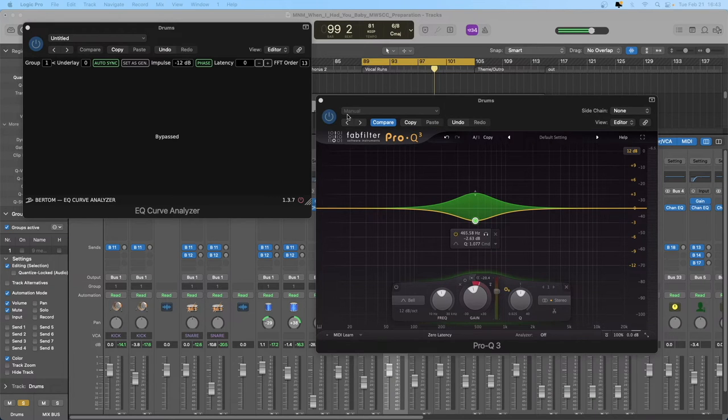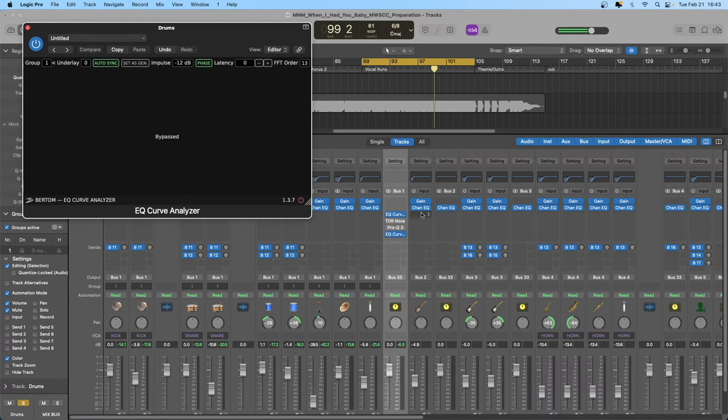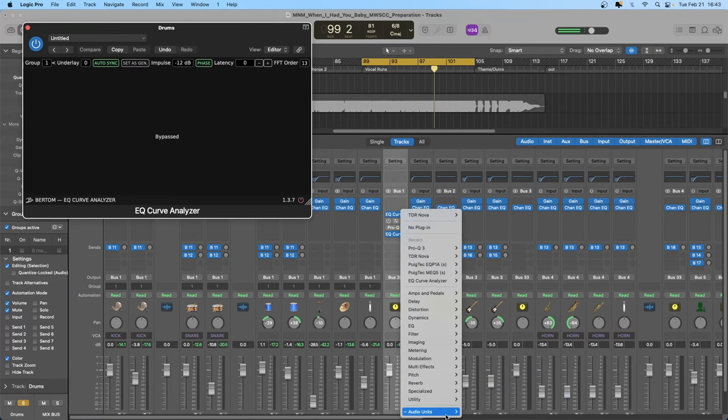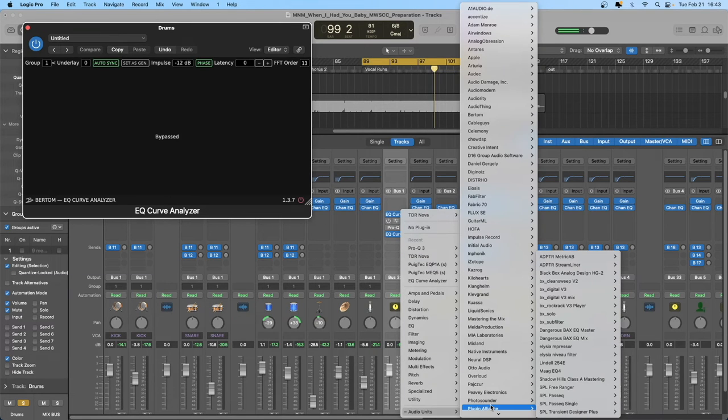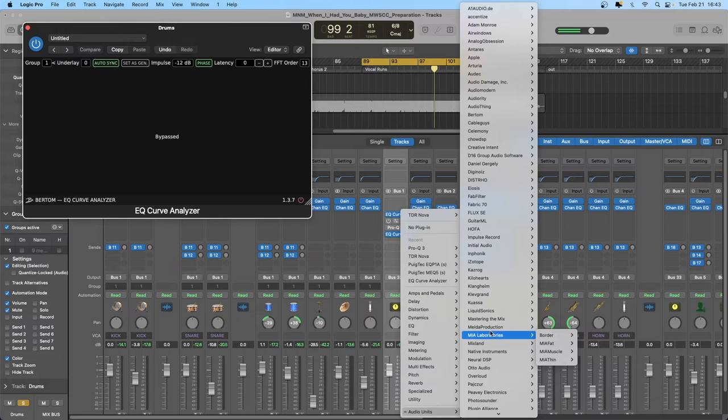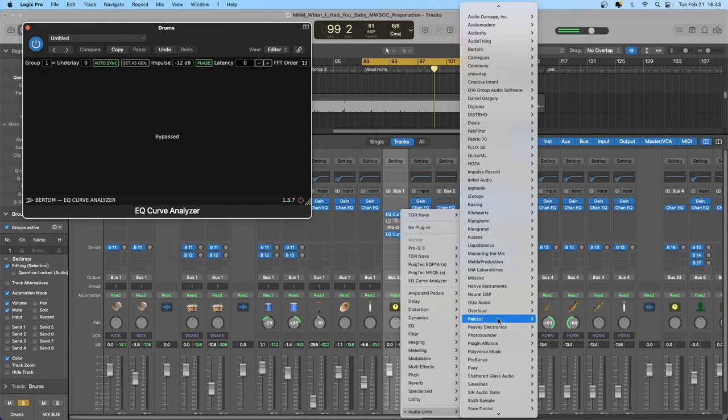So we've still got a few to go. I hope you're sticking around with me. And the next one I have to show you is a freeform EQ. And I'm going to start off with the Photosounder. Where is it? Spline EQ.